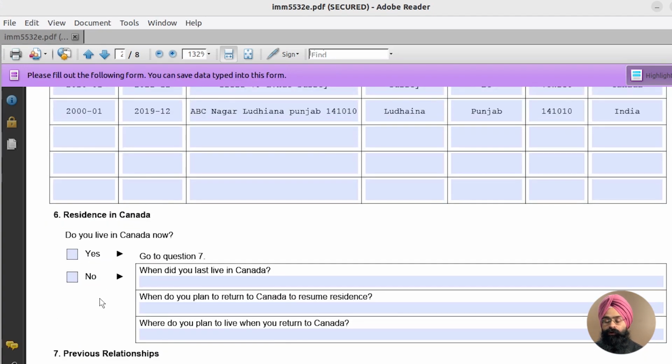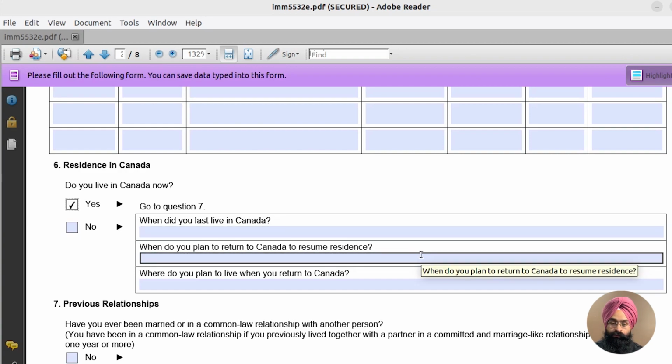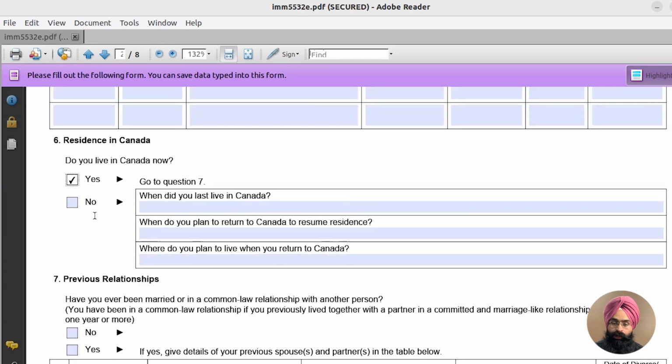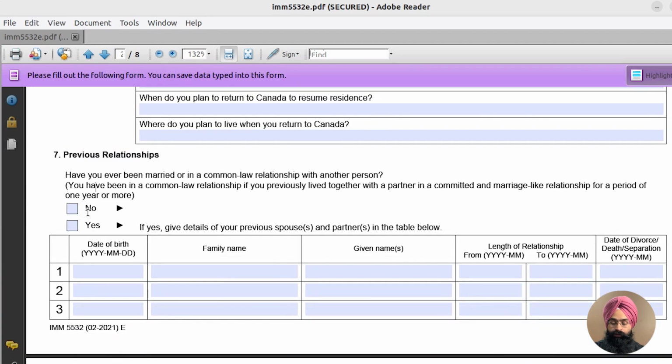Then we need to go to question number 6, residence in Canada. Do you live in Canada? Yes. Go to question number 7. If no, when did you last live in Canada? When do you plan to return to Canada to resume residence? Where do you plan to live when you return to Canada? Okay, so do you live in Canada now? Yes. We are going to move to question number 7, which is previous relationship.